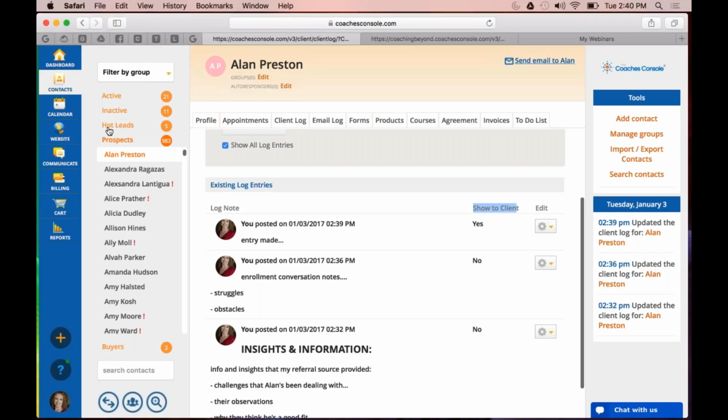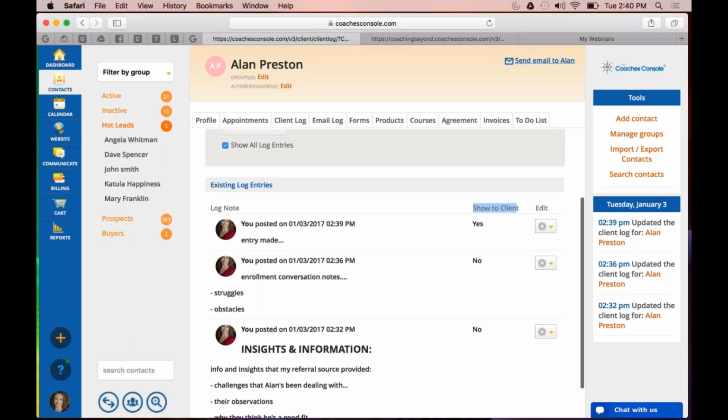When you change their status to hot lead, they do not receive anything from you. They don't know anything from you. The only thing that happens is their name, instead of being listed under prospects, is now listed under hot lead. But nothing happens on the prospect's end, and you would make that change. Okay, Robin, so you would change that.